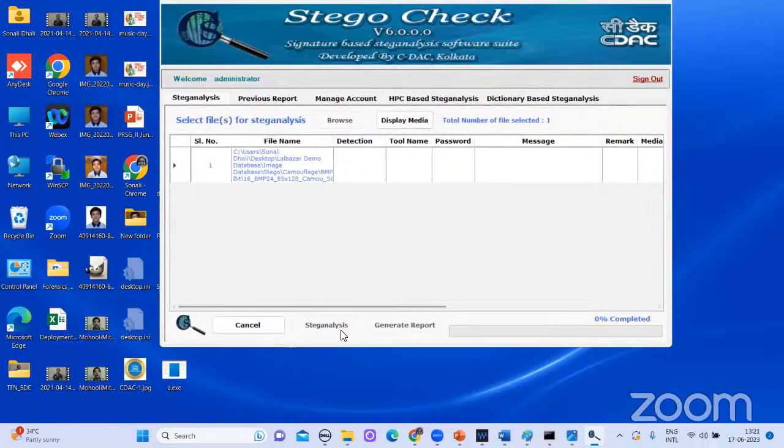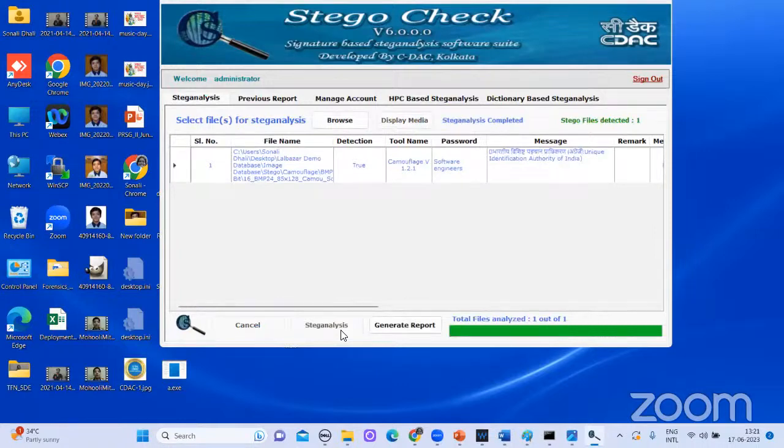By clicking steganalysis, it starts working. First, it detects whether anything is hidden in that file or not using a search. It has a signature bank for 89 different steganography tools. Using those signatures, it tries to find whether any signature is within the input file. Depending upon that, it detects true and tries to detect the name of the third party tool by which the tampering was done. Here the tool name is Camouflage.